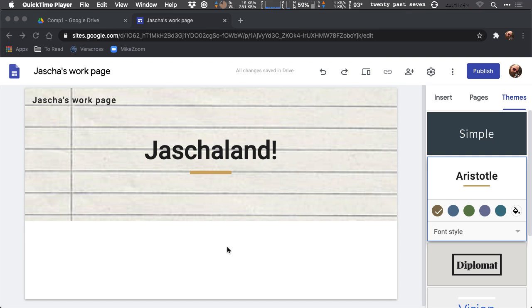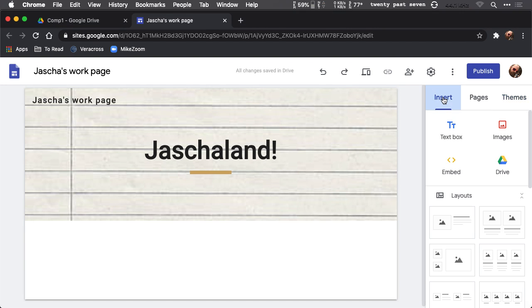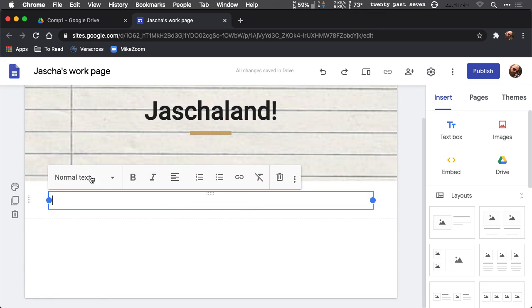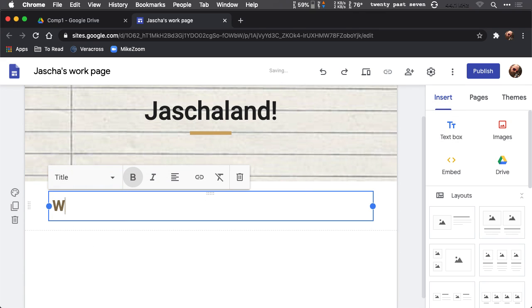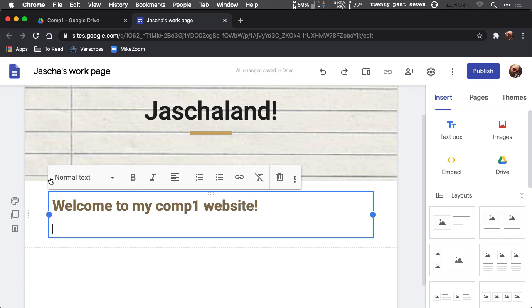To do is to put some text on the front page so people know what the heck is going on. I'm going to go to the Insert menu and click Text Box. And here I'm going to pick a title, and I'm going to say, Welcome to my Comp1 website. All right. So I've added that. And if I push Return, it's going to switch back to normal text. And then I can say, take a look around and see what I've made this year.